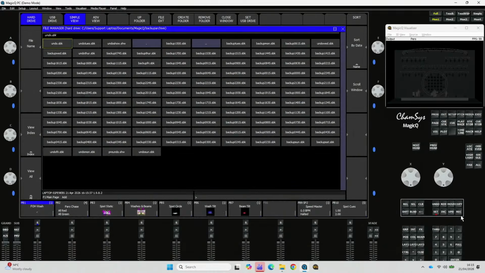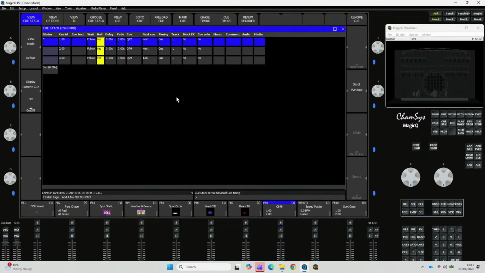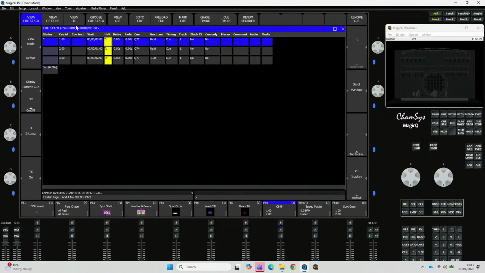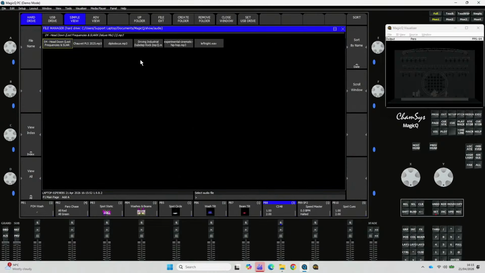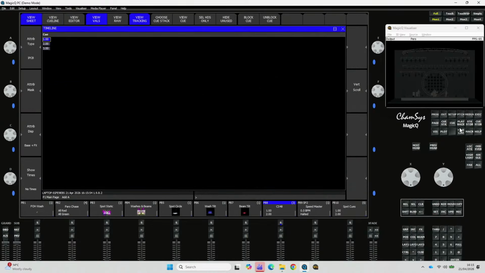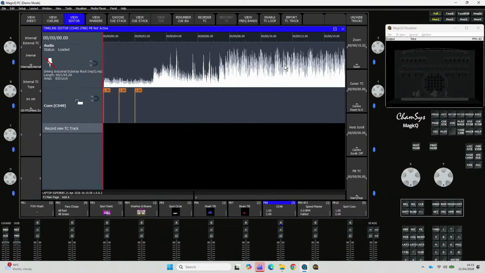If I'm using something like the audio timeline, I create a bunch of cues here, set that into cue timing, set my halt to time code, and in the options, I drop an audio file onto this. So I grab this audio file here and open the timeline editor. You'll see it render off the waveform in a moment. There you go. So I've got my nice visual waveform.